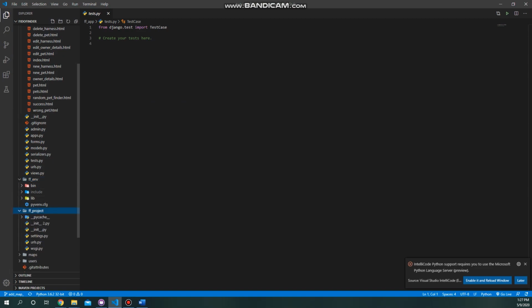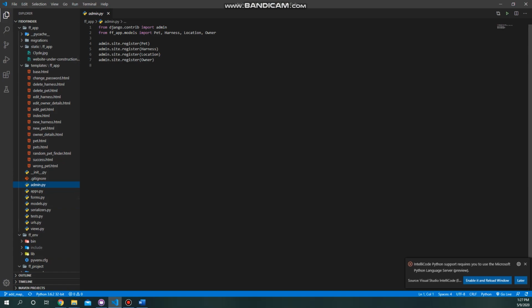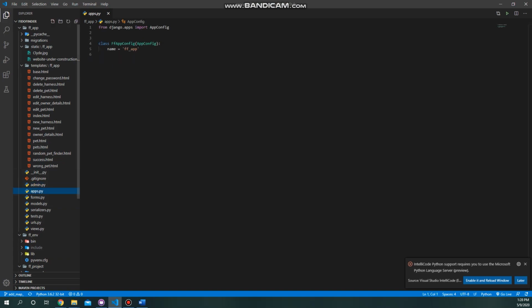Under our project folder, this folder is the Django project folder. It contains all of the parent files that we used for the entire project and all sibling web applications that are built as part of the project. If you navigate to our admin.py file, this is used to register data models to the Django administrative framework. Under apps.py, this is used to register applications in the Django project.